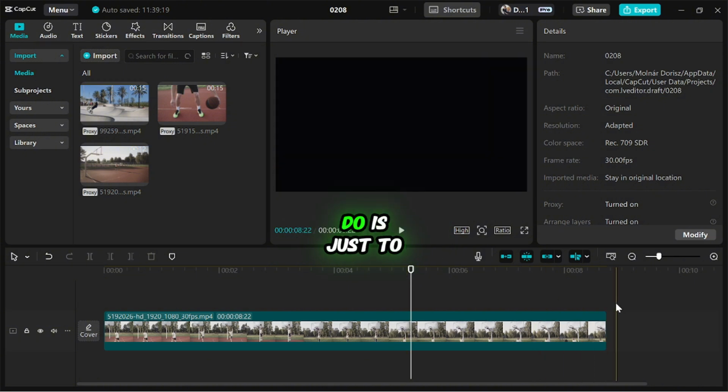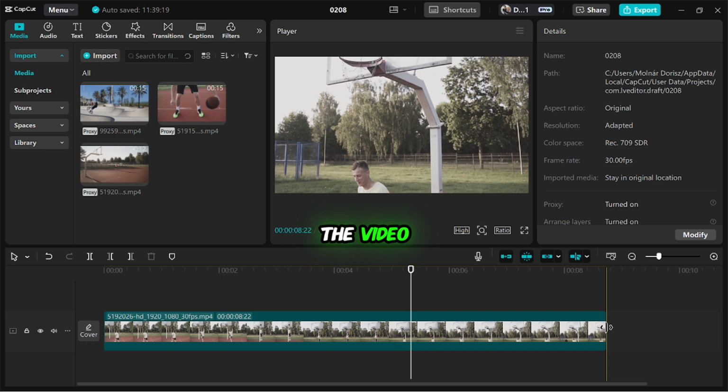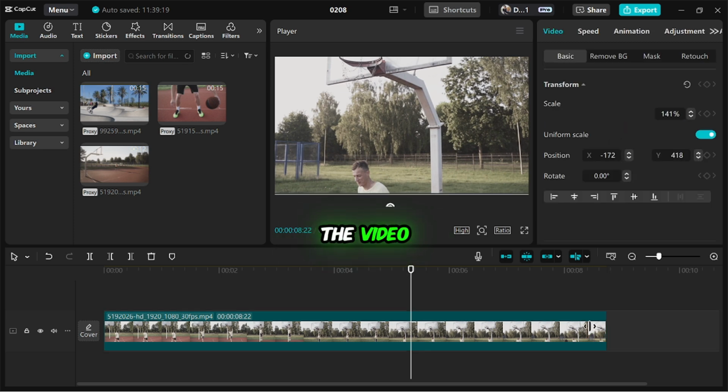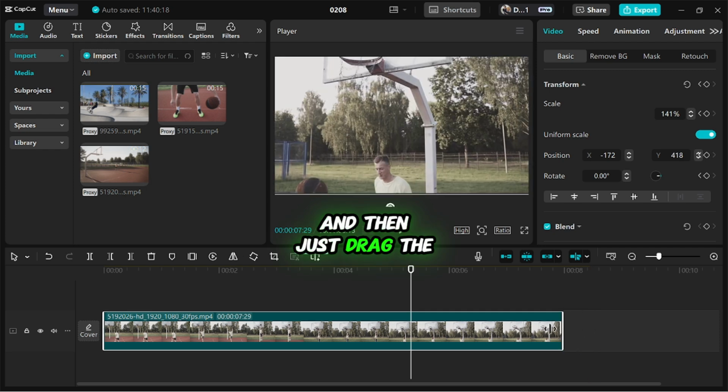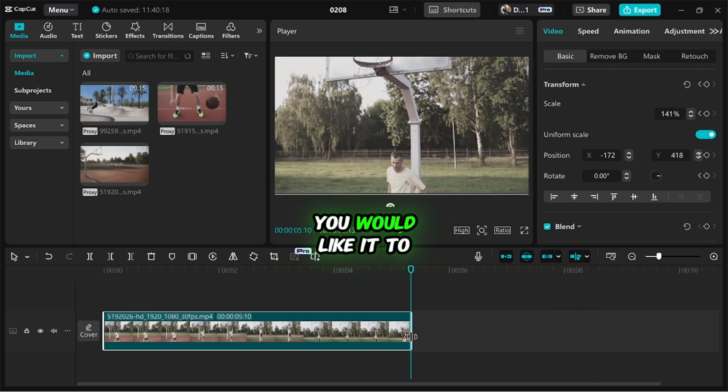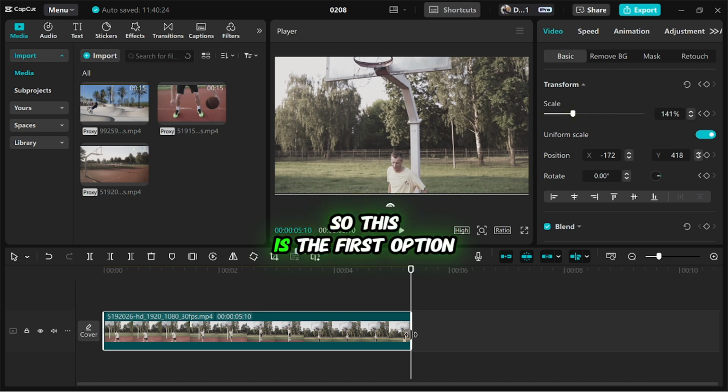So one thing you can do is just go to the end of the video until you see these two arrows here, first click on the video and then just drag the video to the line where you would like it to end. Okay, so this is the first option.